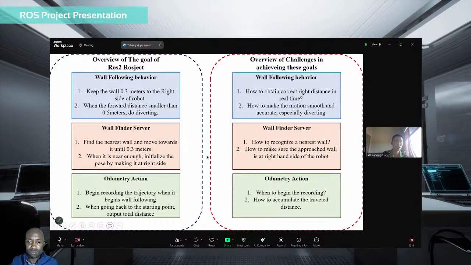Sometimes, following the instructions of the textbook, it told us to treat the nearest obstacle as the wall, but I think that's not good, because when you are close to an object and you recognize that as a wall, that would be awful, right? So later I will introduce how I did this in my method. For the automated action, it is rather easier. It just asks us to begin the recording and accumulate the total travel distance.